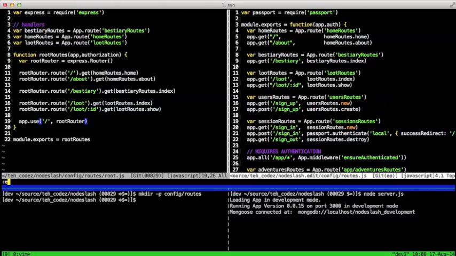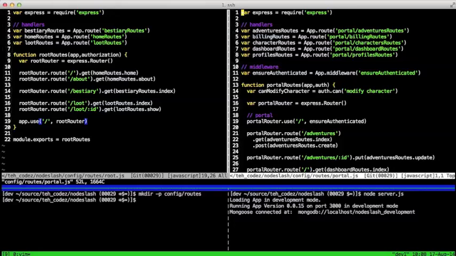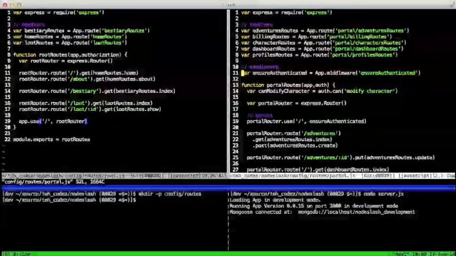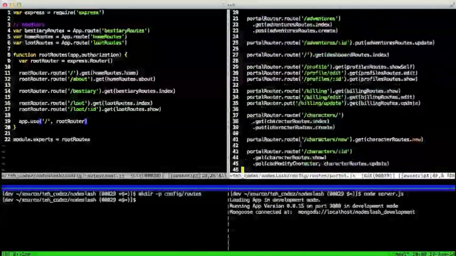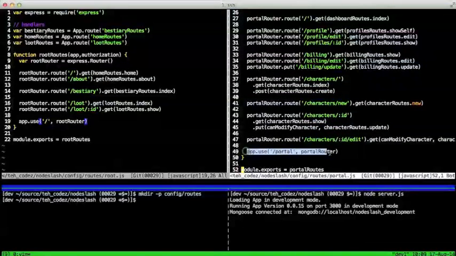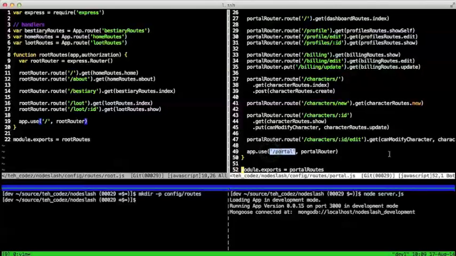Now I've already done this work for the routes that used to be off of /app. I didn't like that name, so I changed it to portal. This file went through the same process that the root routes did, but there's a thing I want to call out. Remember that we mount our routers at a given point, and in this case we're mounting the portal off of the root path at portal. However, within our router, our routes are relative to each other.